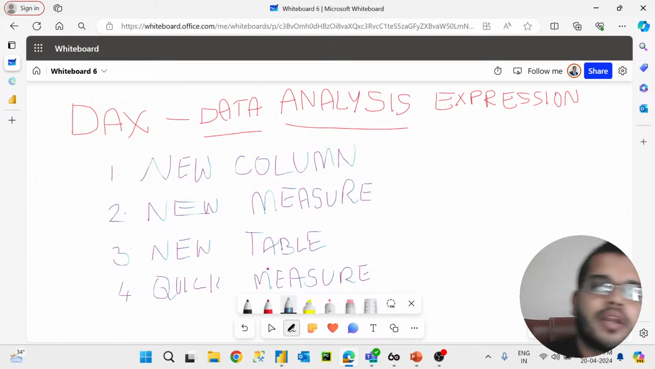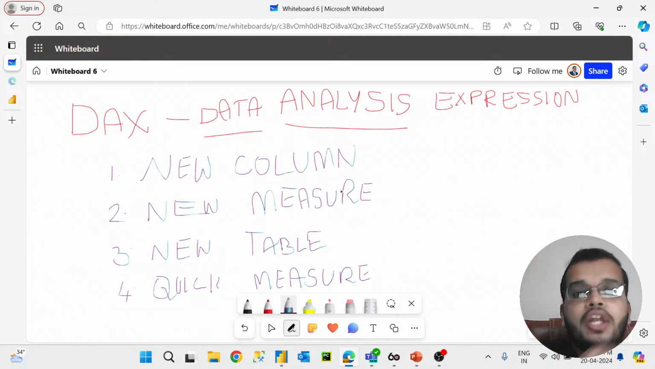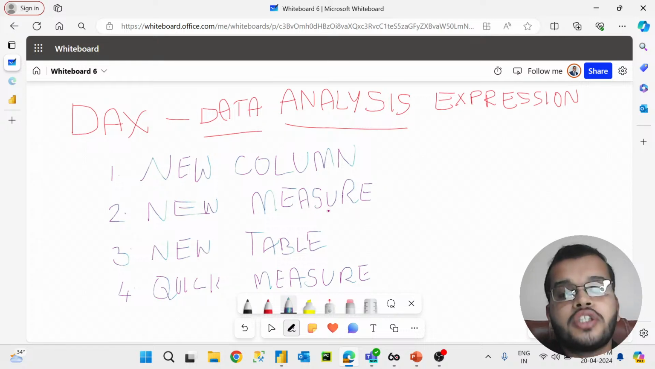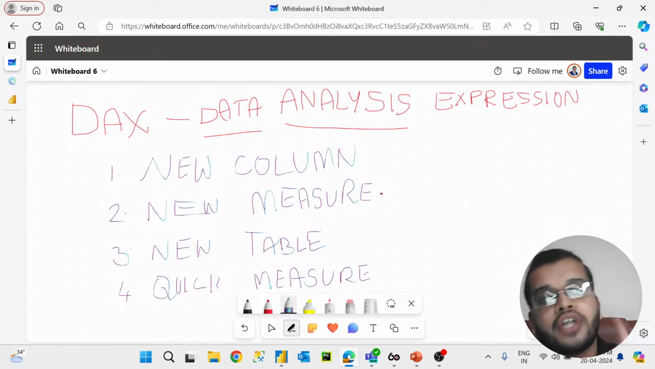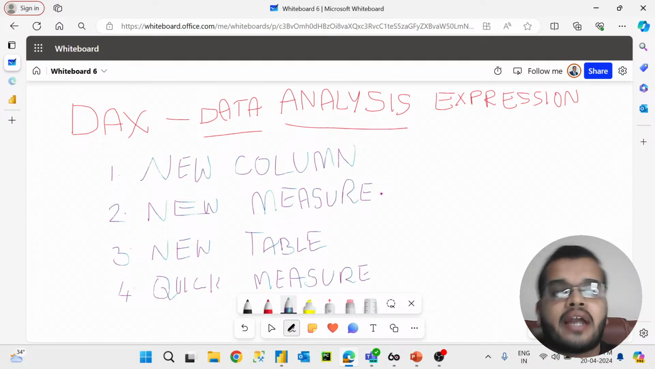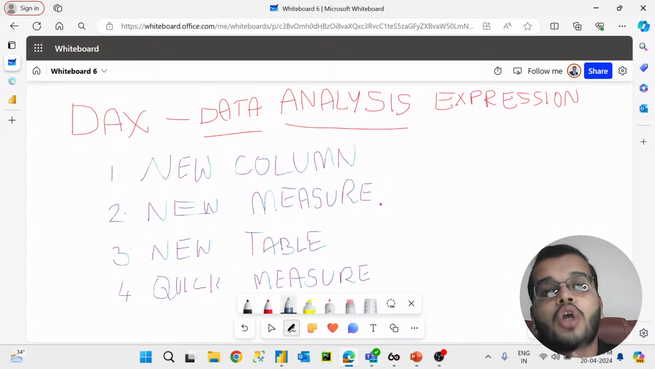Coming to the next one, new measure. What will new measure do? New measure also will do the same type of calculations that new column will do, but you cannot physically see all the calculations you have done like a new column. Okay, let me explain it to you this one again.